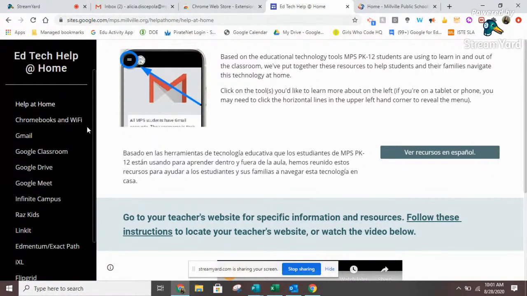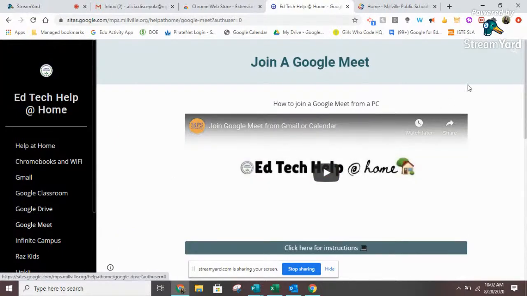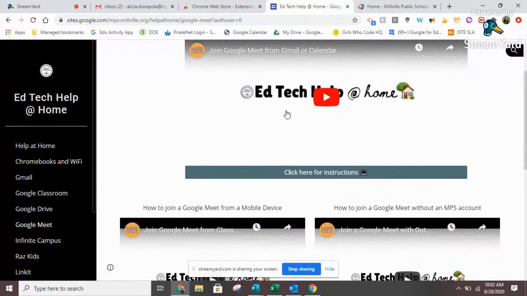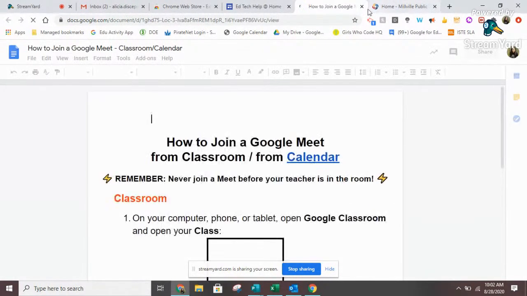So for example, if my child needs to learn how to use Google Meet, I can come here, click on Google Meet. And then I have a couple quick little tutorial videos that I can watch, how to join a Google Meet. If the videos aren't working for me, I can click on the instructions and I can read through them too. They're just step-by-step guides.